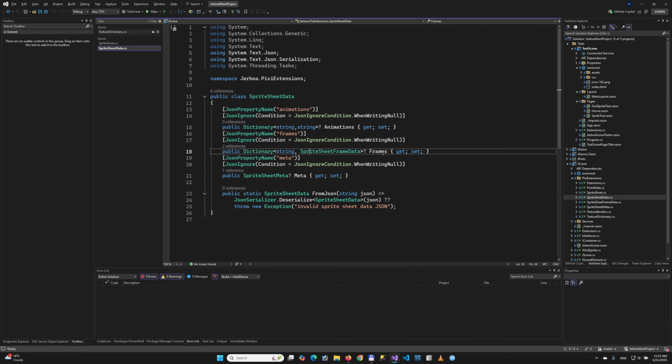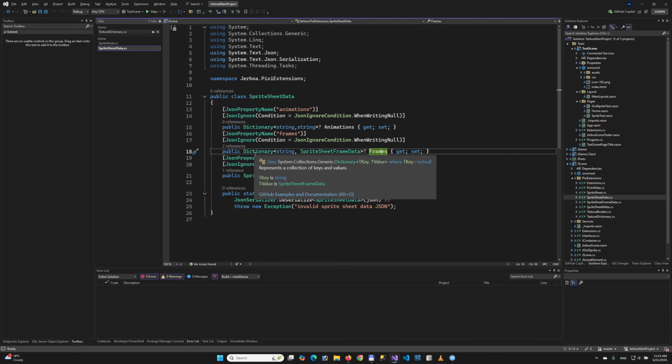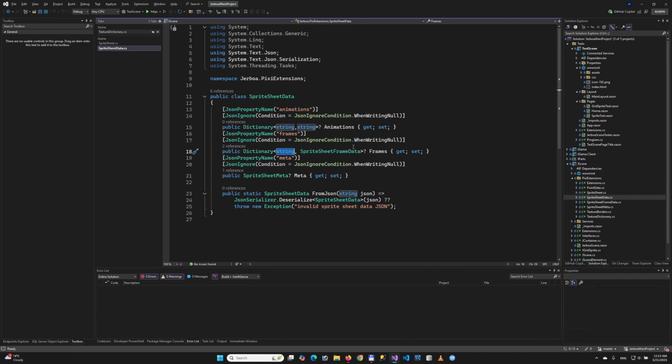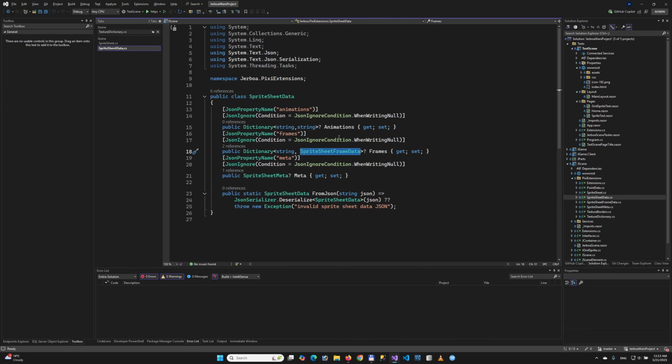But what we do need is the frames, the second property, I would say. And that is a dictionary of the sprite sheet frame data. This is what we have here. We have a dictionary that is indexed by the string, which is the name of the frame, and then we have the object represented by this sprite sheet frame data.